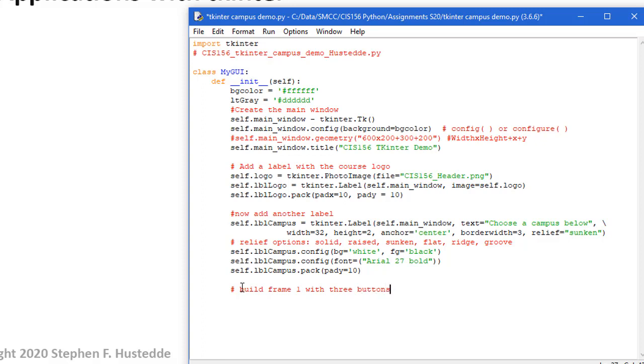Next, I'm going to add a frame, and we're going to put our 3 buttons inside that frame. So I'm going to create my frame named self.frame1. It's equal to tkinter.Frame is the object, and the parent is self.main_window inside the parentheses as the first parameter, and then I set the background color to be the same as the window background, so it's going to blend in. You're not going to see the frame.